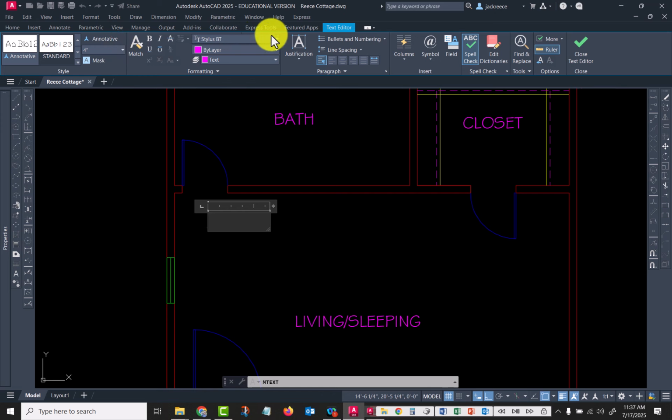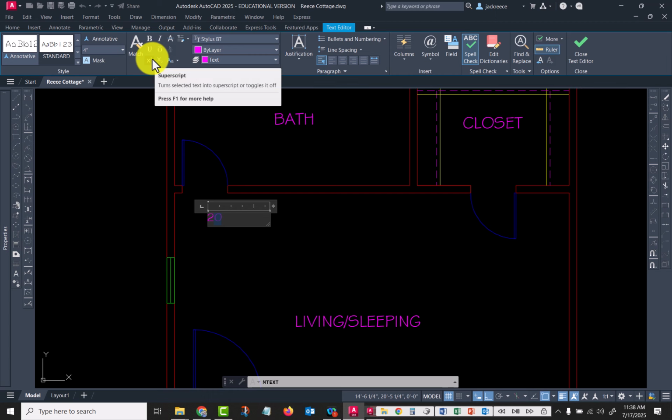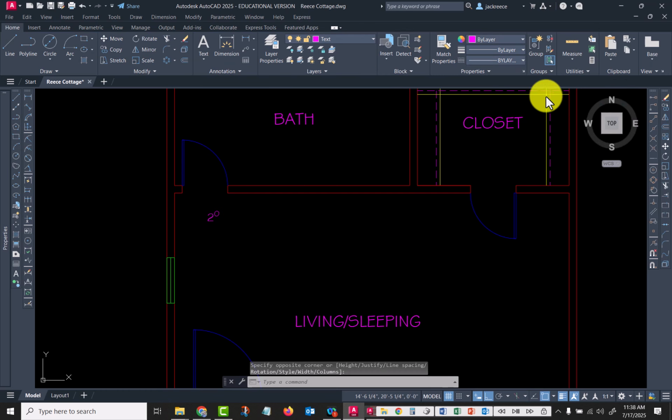The rest of all that looks good. And so I'm going to type 2, 0. Now I'm going to come back and highlight the 0, so you can use your mouse to do it, or you could use your keyboard. So I'm highlighting it. And then I want to choose superscript, yeah, superscript up here. And that will push the 0 up. And then I can close my text editor.